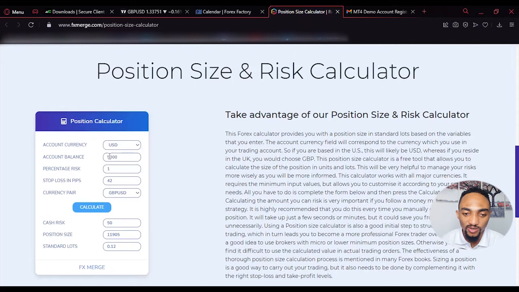So to risk 1% of 5K, which is $50, you should execute your trade at the lot size of 0.12. So we will proceed to the MetaTrader app and execute trades with 0.12. All right, so let's go.